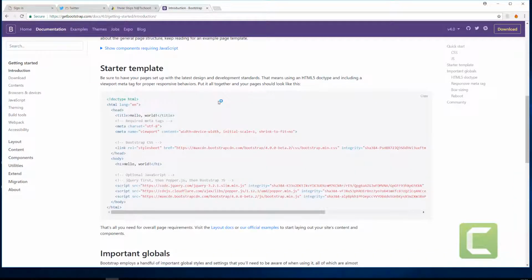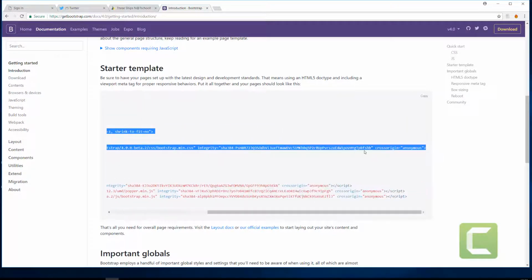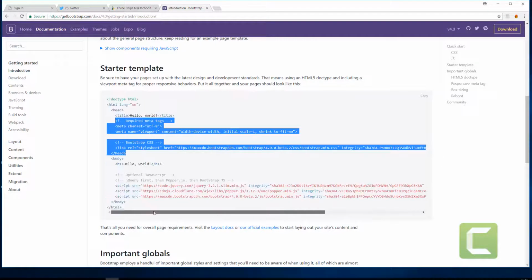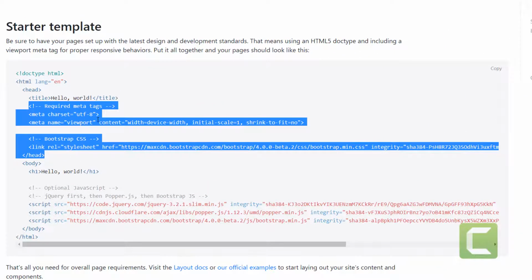When we go to the Bootstrap website, we can see that what we've been doing over the past couple of weeks is copy and pasting these files here, right? These files are the required meta tags, the character set, and the viewport. The viewport is the one that makes it work in mobiles. And we have the Bootstrap CSS. So we can see the link here, the relative link, which links to the database of Bootstrap, and that enables us to use the functionality of it.